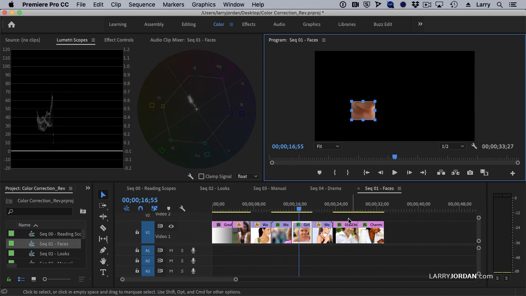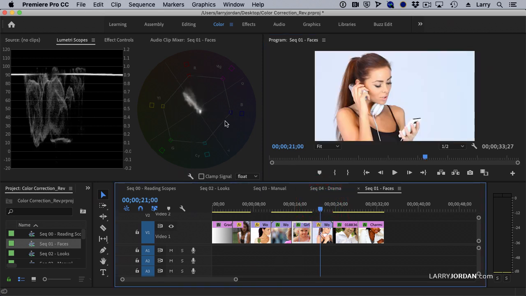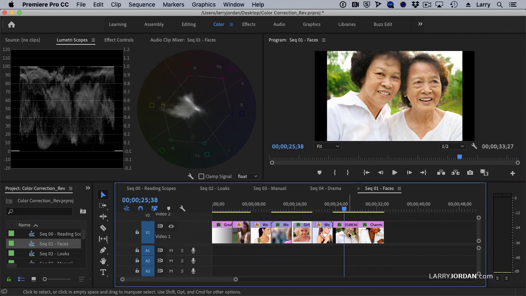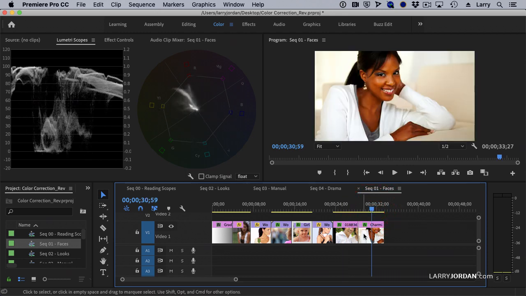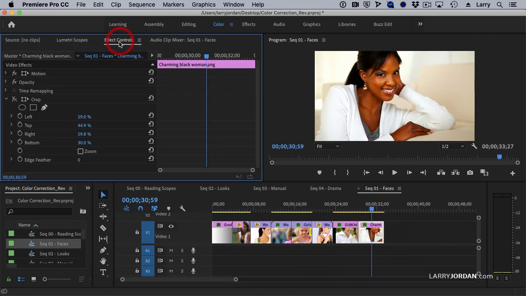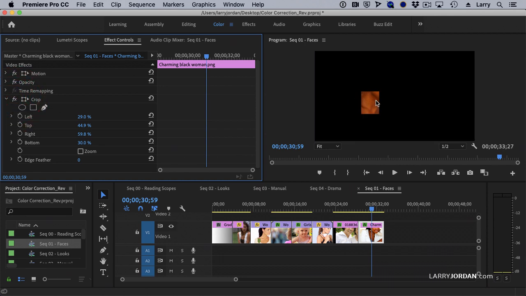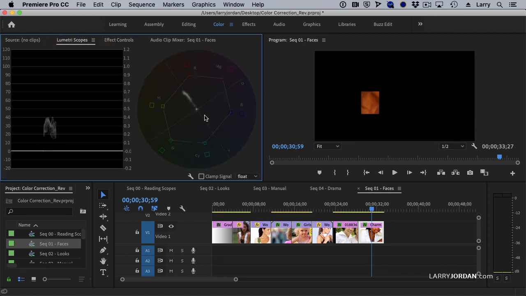Skin tone line. How about a Hispanic woman? Right on the skin tone line, maybe a degree down. How about some Asian women? Right on the skin tone line, 2 degrees down. How about a black woman? Right on the skin tone line. Look at this. If I turn crop on again, what does it look like on the scope? It's parked on the skin tone line. We're all the same color, but we're not the same grayscale.